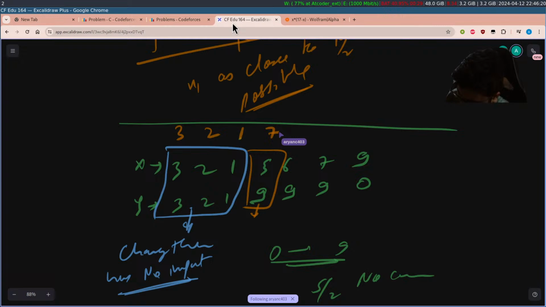Here 6, for that 6 plus 9 is around 7.5. 7 plus 9 is 8, and 9 plus 0 is 4.5. If you allow digits which have 0.5 as a character, then this would be the average: 3 2 1 7 7.5 8 4.5 and so on. Now you can probably try to get more over here, but that was essentially the idea.